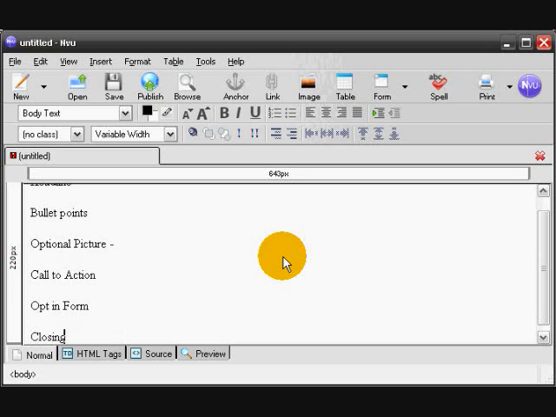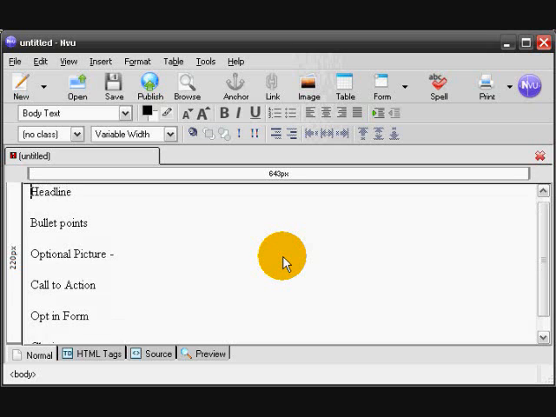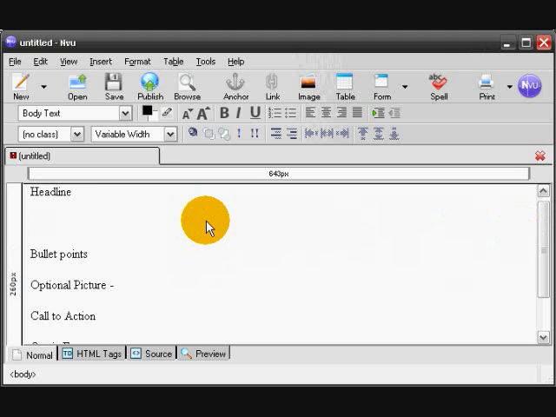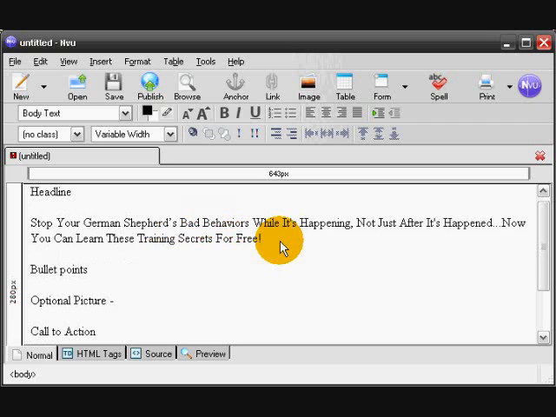Okay, so now that you have all of these typed up, you want to go back to the headline. One of the headlines that I found and tweaked was this one: "Stop your German Shepherd's bad behaviors while it's happening, not just after it's happened. Now you can learn these training secrets for free." Now you've got an actual report that they're going to download for free, and that captures their attention right there.